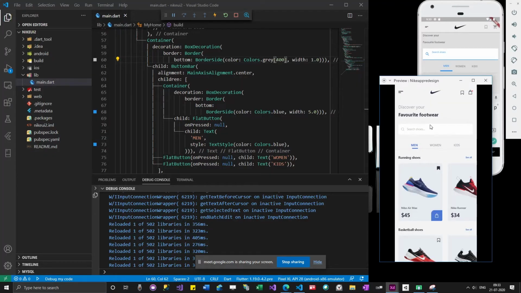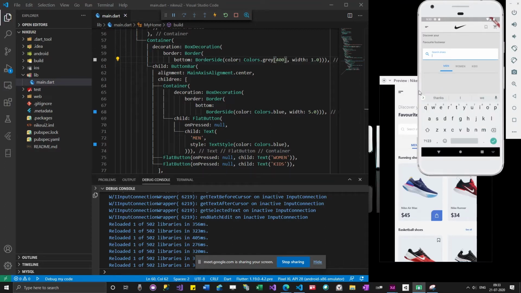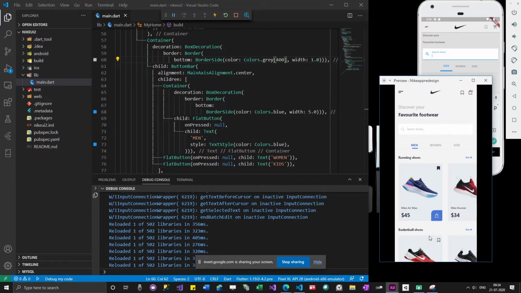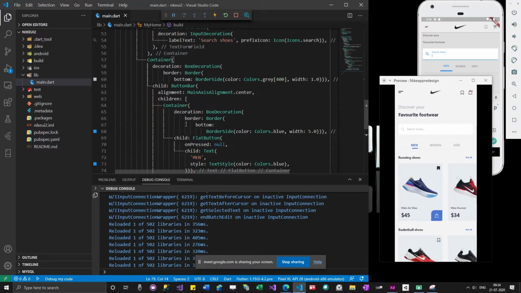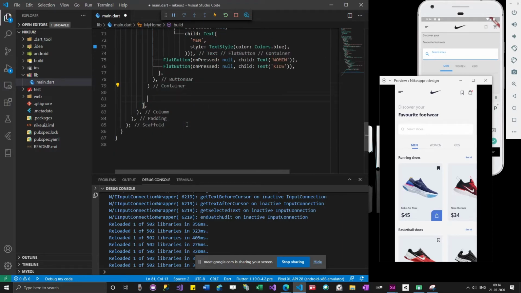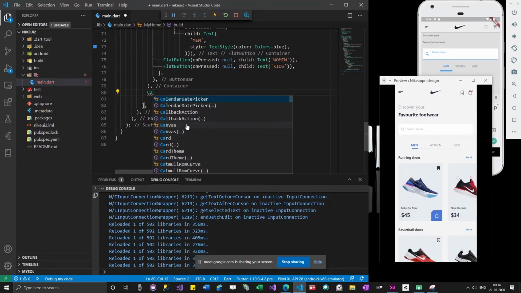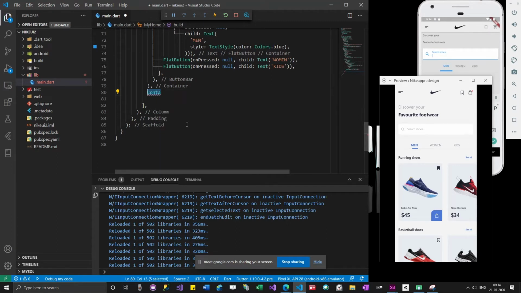Okay, so almost everything is very similar. And then we have to add these 2 items. So for that, below the bottom bar, button bar. Okay, so at the end of this container I'm going to add another container. Okay, okay, let me not add a container here.